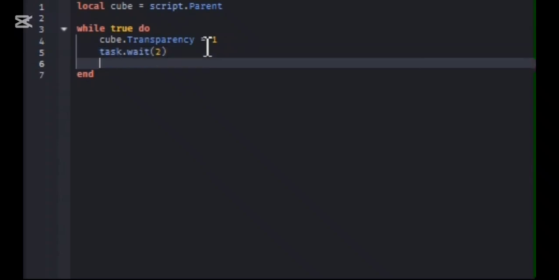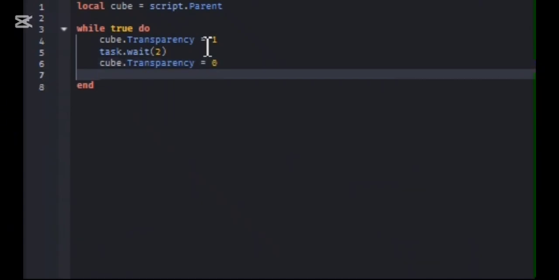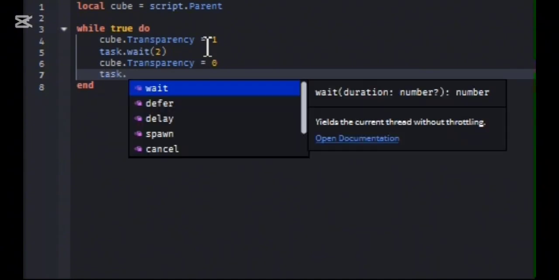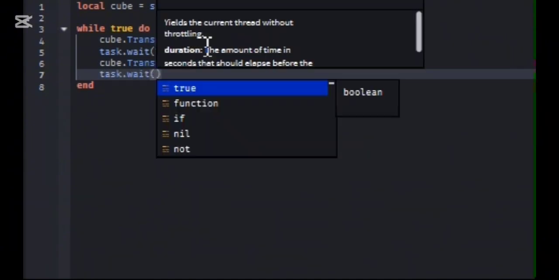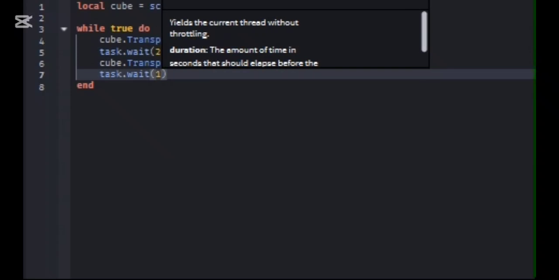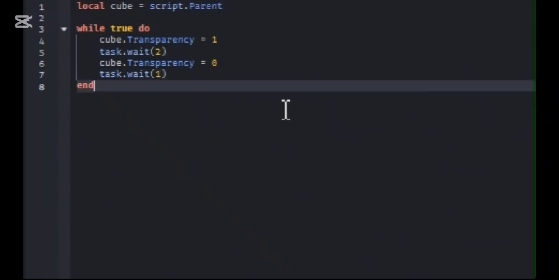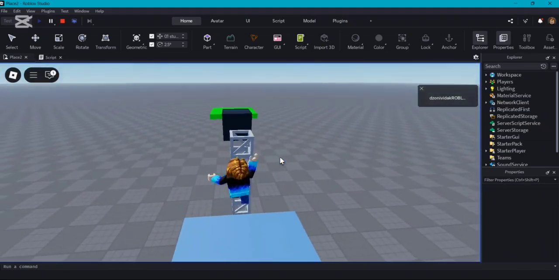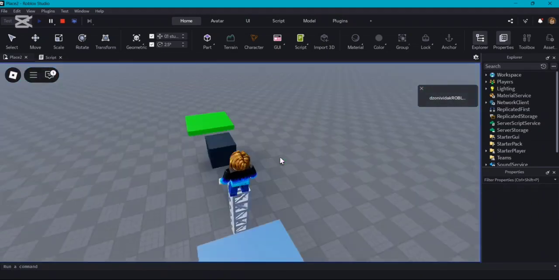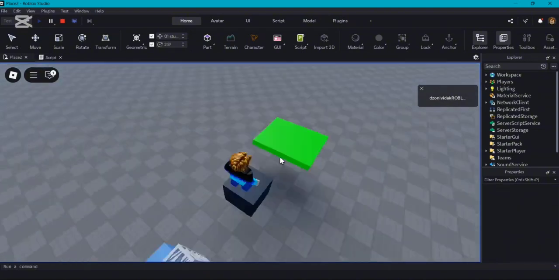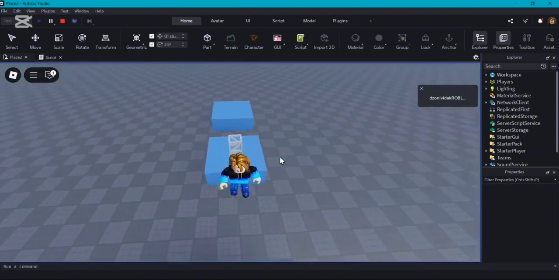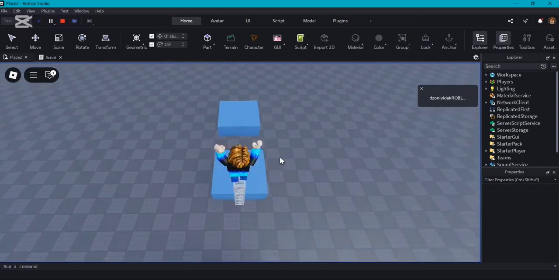All right. I hope you understand that. Cube.Transparency equals 0, so it's not transparent anymore. And then we wait for 1 second. Okay, this looks good, and we might even run this. Let's test this out. Oh, I accidentally fell. And as you see, this part disappears and then appears, but we have a problem. We can still stand on top of it when it's disappeared, so we should fix that now.